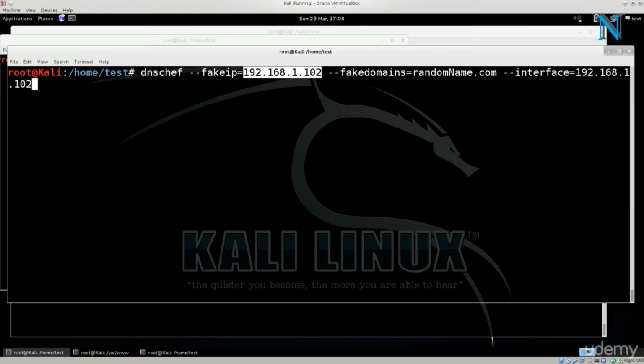First of all, we've infected a router with our own DNS. We've changed the DNS settings there, and now we're going to run DNS Chef. The interface specification is simply the interface that you are using. If you're not sure which interface you are using, you can check that with ifconfig, as I showed you in the previous tutorials. Or you can type in all zeros: instead of 192, a 0, instead of 168, a 0, instead of 1, a 0, and instead of 102, a 0 as well.